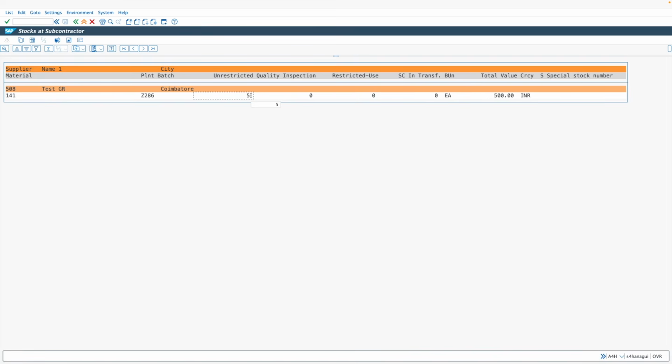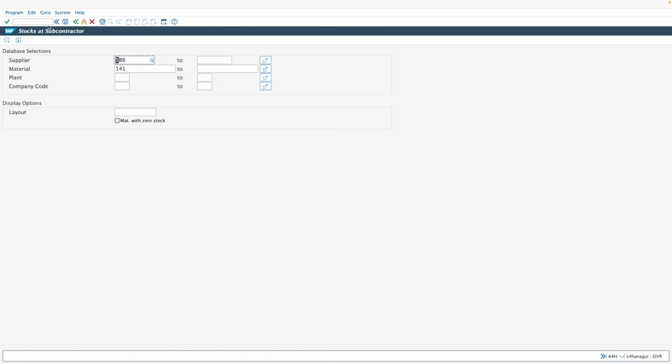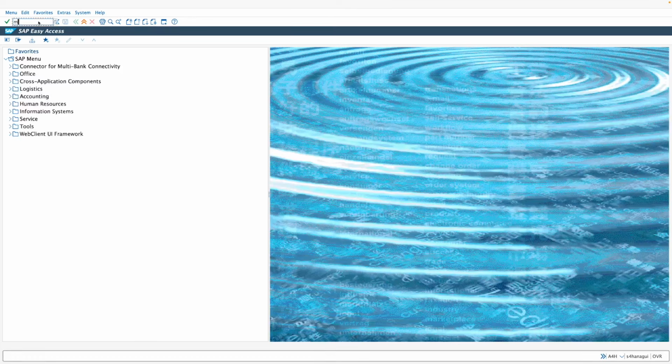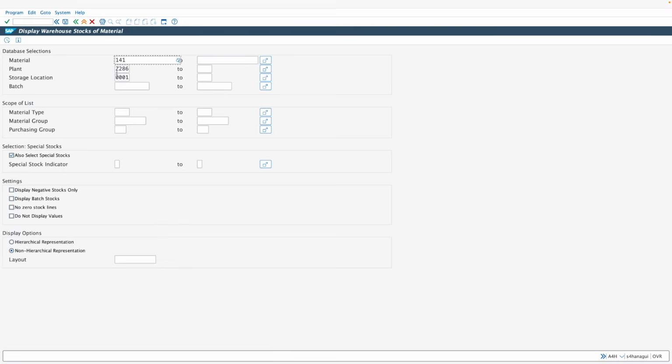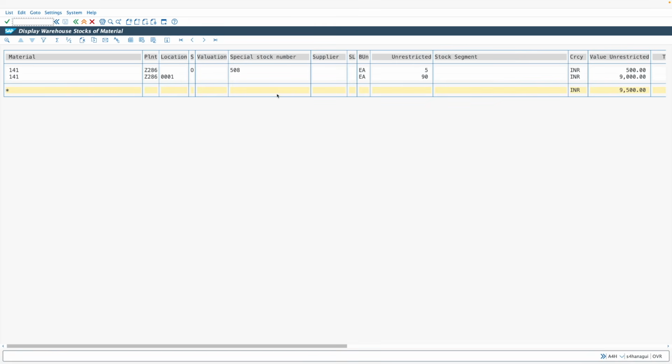This particular stock you can also see in the transaction code MB52. So if you go to T Code MB52, and to see this stock, you have to have this particular checkbox activated. When you issue the component to the subcontractor, system creates a special stock with special stock indicator O. So if we execute this particular transaction here, then we can see 90 is lying in the unrestricted stock and 5 is lying with this particular vendor with special stock indicator O.